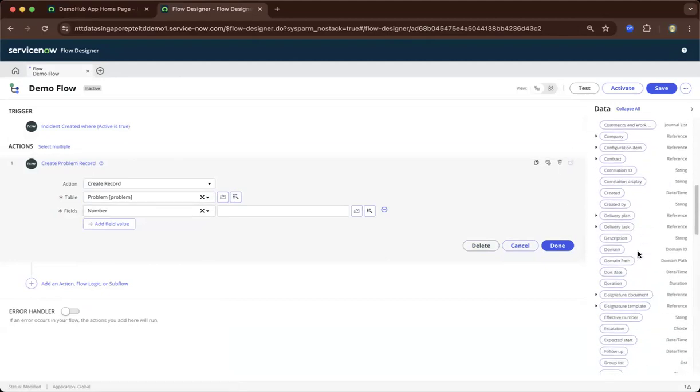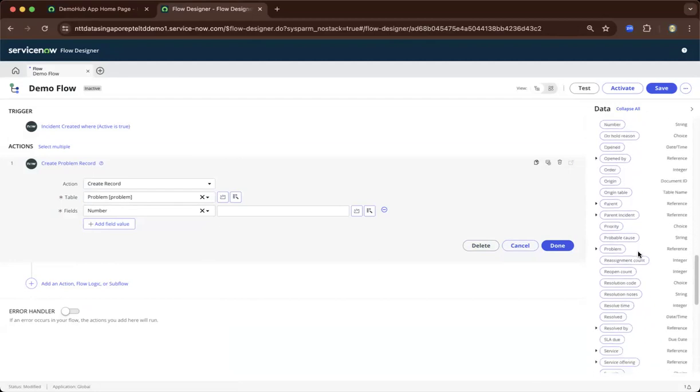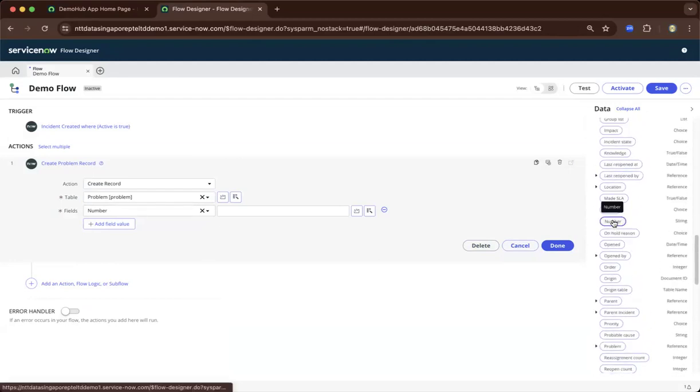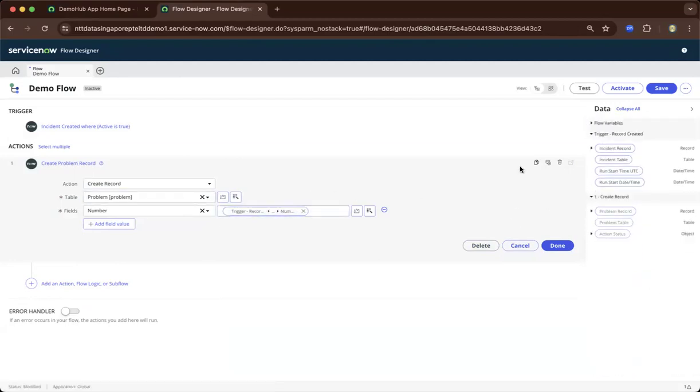This is the power of ServiceNow. You could drag the information, so you have alignment already between data. As you can see, on the trigger side you have the incident, and on the create record side, on the left, which is actions, you will have the problem record data field.